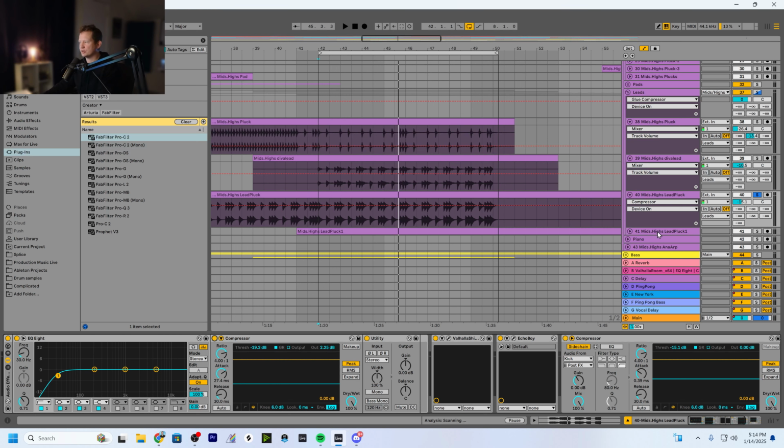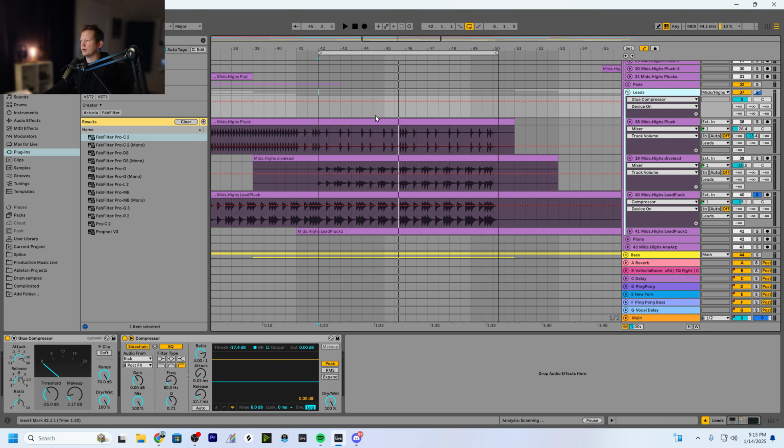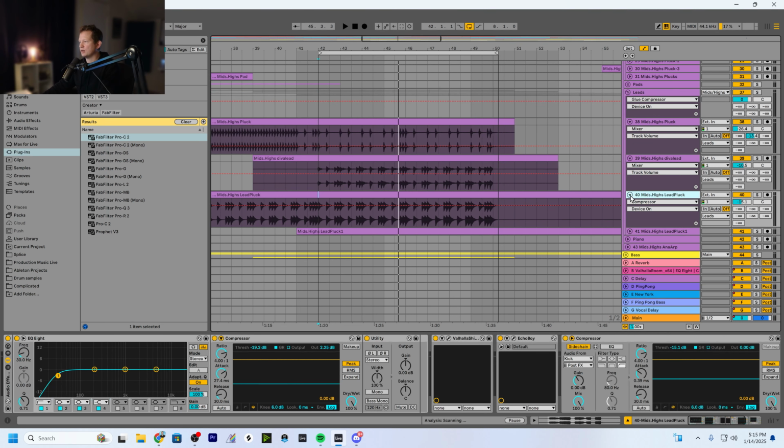And then we have layers to this, right? Or levels to this. So not only am I compressing it at the pluck level, but at this level as well. And then we could also add a clipper on here if we wanted, but that's a whole other video. I think it sounds just fine with the glue compressor on here, gluing it together and adding some punch and evening out the dynamics. And so that's the way that I like to look at that, especially for a pluck instrument.